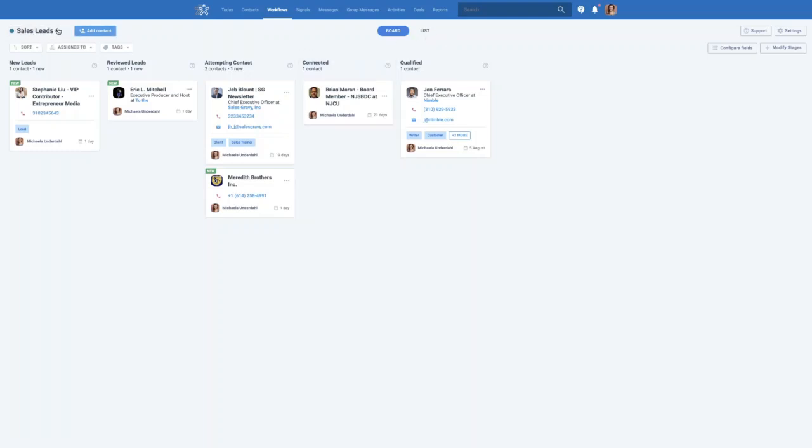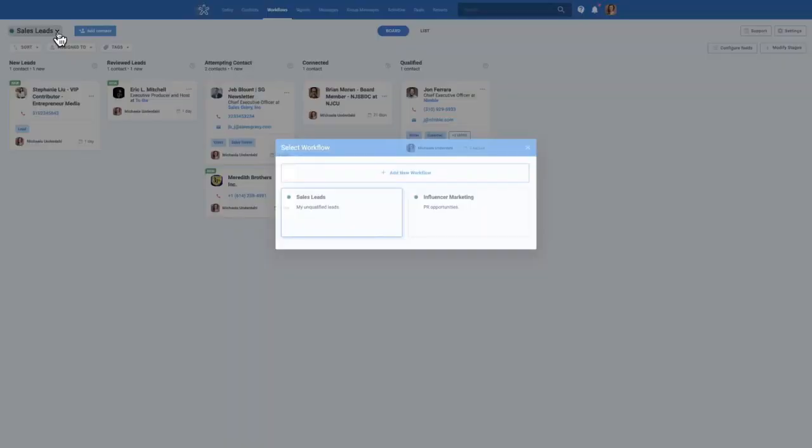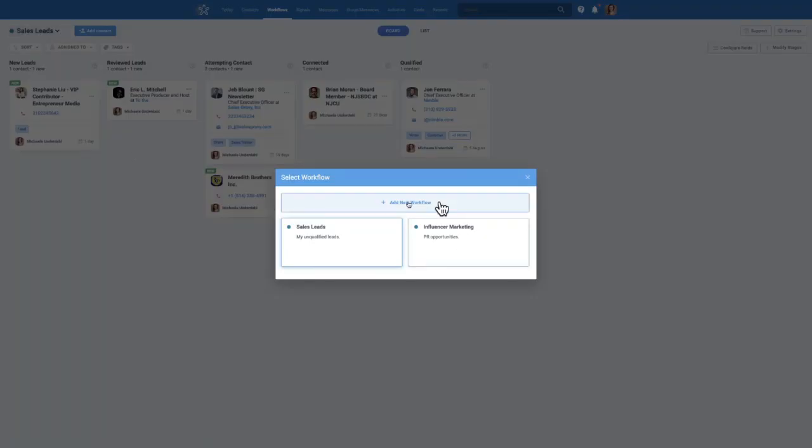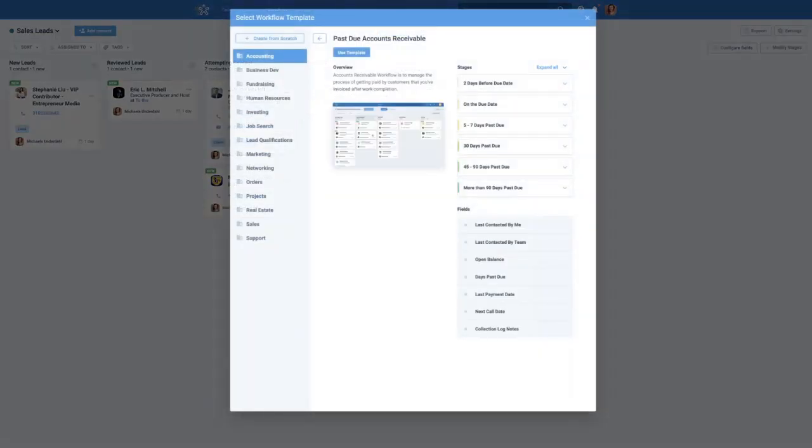When you click here at the top left corner next to this default pipeline, there's a drop down button. When you click on it and then click on Add New Workflow, you will have the ability to create a new workflow from scratch or select from our pre-built templates. Depending on the department you're in or the vertical, we've also built a few real estate workflows for you. You can go with the template that makes the most sense for your use case.